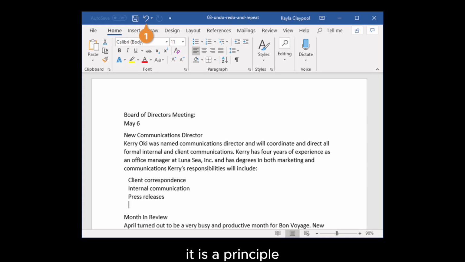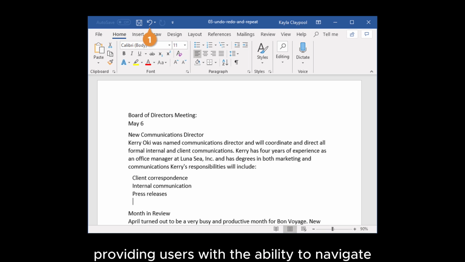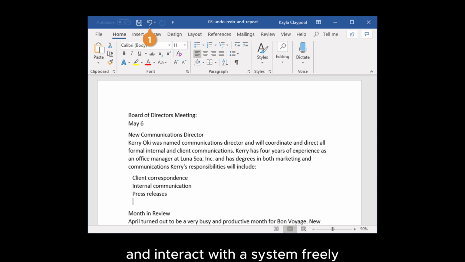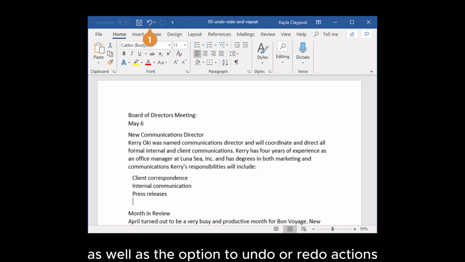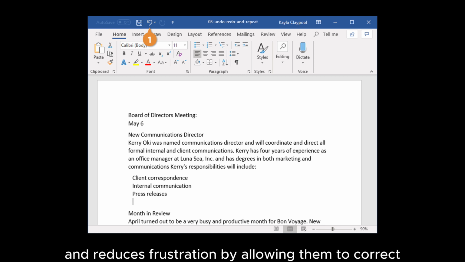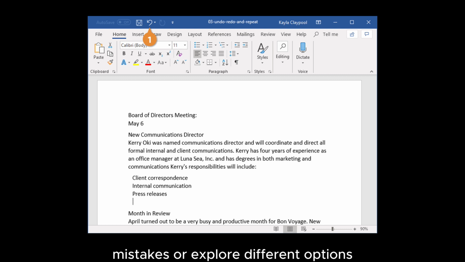User control and freedom is a principle in UX design that emphasizes providing users with the ability to navigate and interact with a system freely, as well as the option to undo or redo actions. This principle empowers users and reduces frustration by allowing them to correct mistakes or explore different options. Here's an example to illustrate this principle.